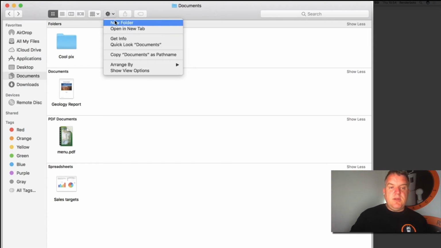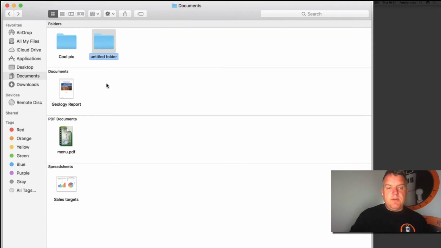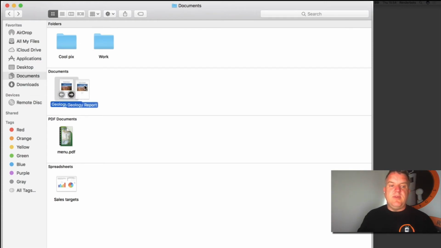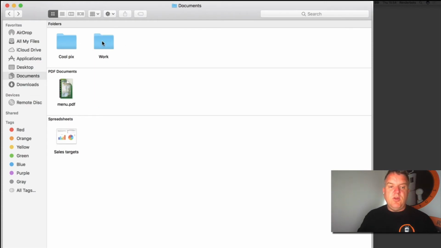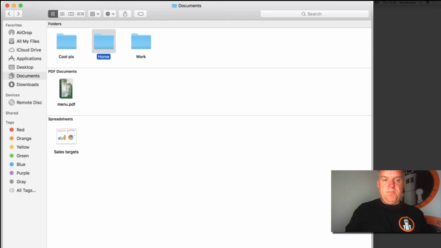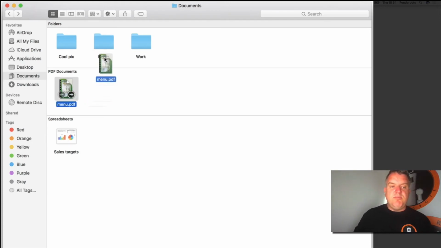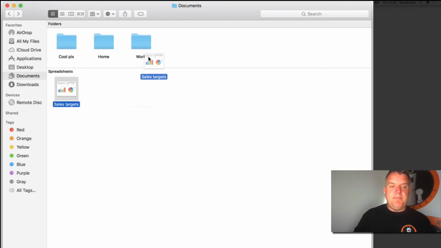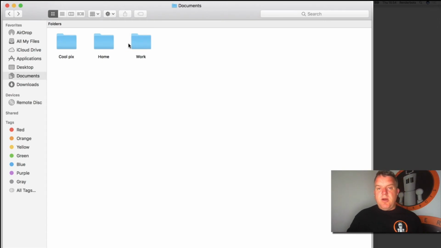Okay, so let's add another folder. So cog, new folder. Let's call this work. So anything I'm working on, this is where I'm going to put it. So I can grab my genealogy report and drop it into work. Okay, cool. And then let's create another folder. Let's call this home. So anything home related, I can drag this into there like that. And that's work, so let's drop it into there. So there you go. So already my virtual office and home stuff is all organized and put in its relevant folders.